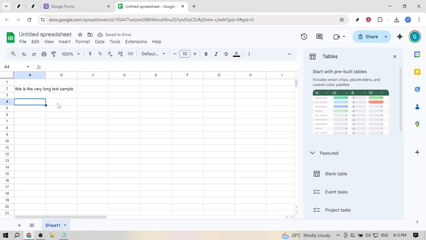Move your mouse to the column headers at the top where you see the letters A, B, C, and so on. Position your cursor on the divider line between two columns, say between A and B. When you're exactly on that line, your cursor will change to a left-right resize arrow.